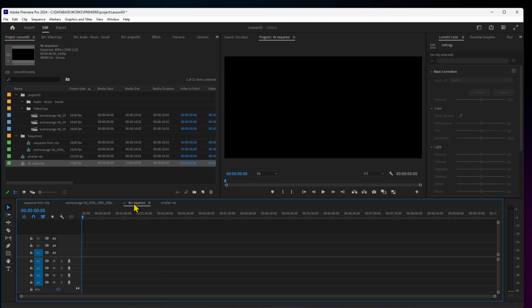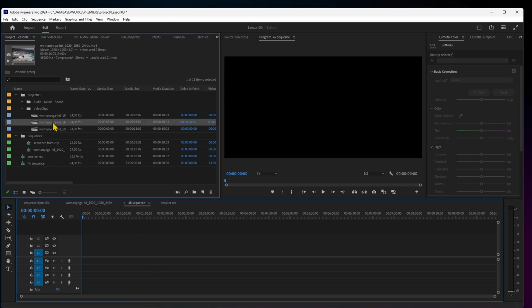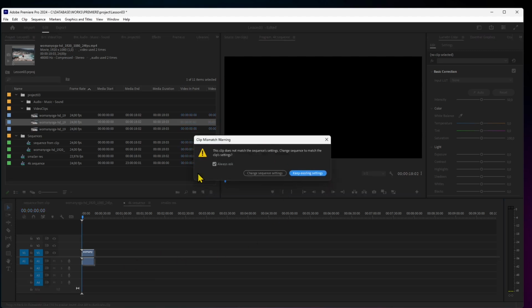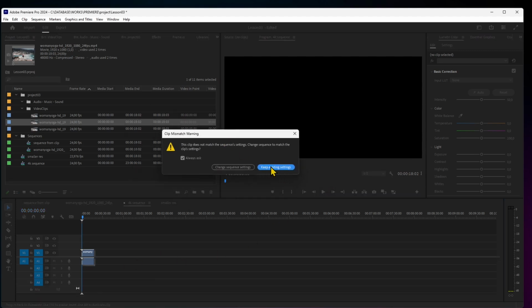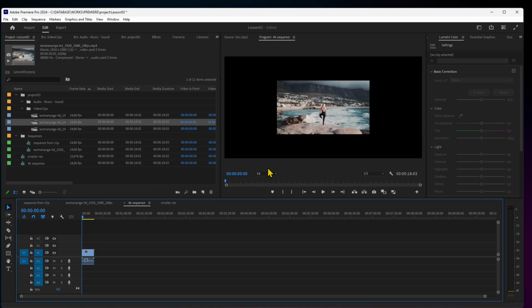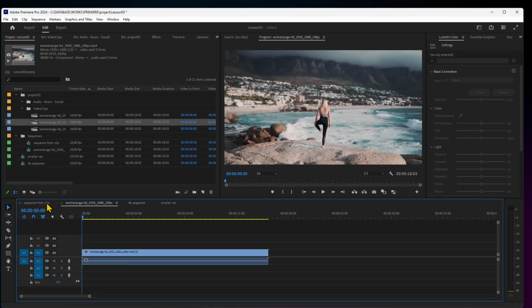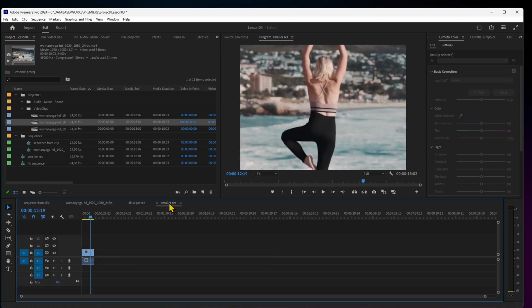So we see the timeline of the 4K sequence. And again, let's just click and drag and drop this in here. And again, it's telling me the same thing. So I want to just keep the existing settings. Now you can see the file is smaller than the 4K screen because this was a full HD and it has less resolution, less pixels. So same source file, but 3 different sequences here with 3 different outcomes.